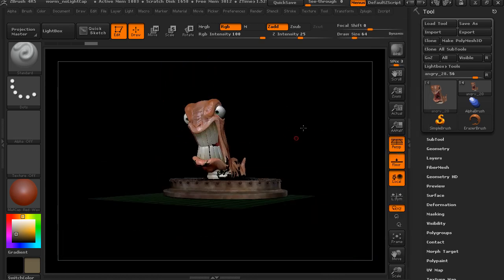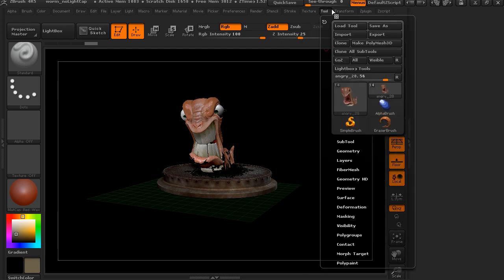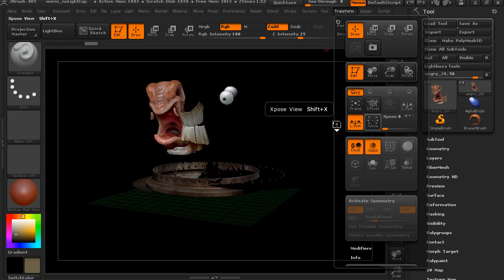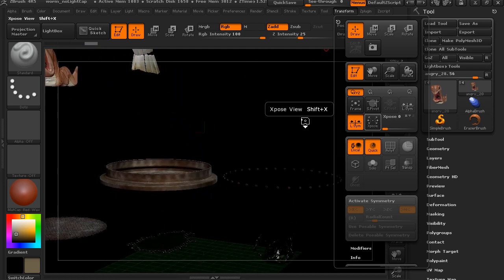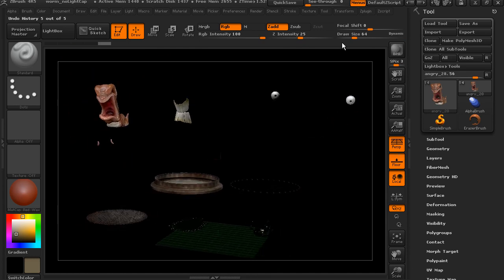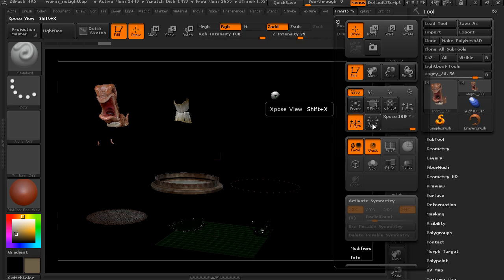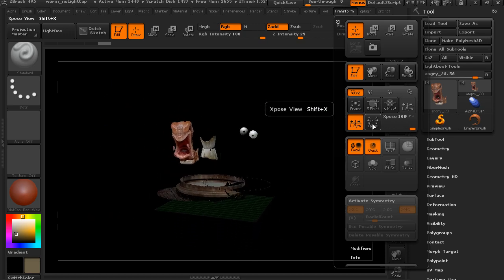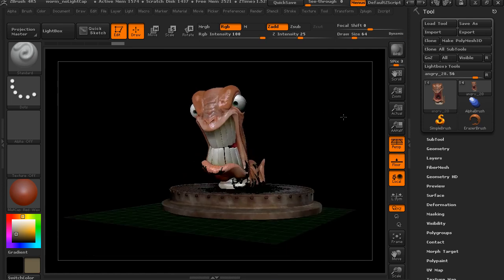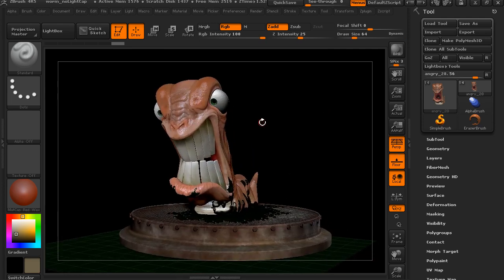There's also an option called Expose here. Right here, Expose view, and Shift X is the hotkey for that. If I hit that, all the different subtools are blown apart so that we can see them. So you can see all the different pieces of your mesh. Now it's just a temporary thing. You can hit that again, bring those back together. If you have parts of your model and you want an exploded view of those, you can take advantage of that.